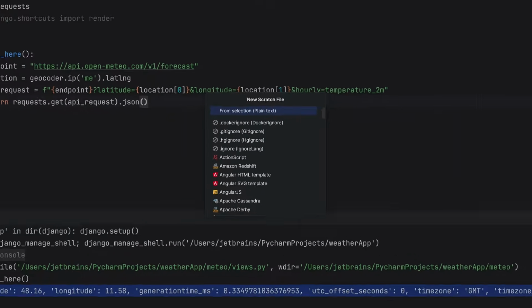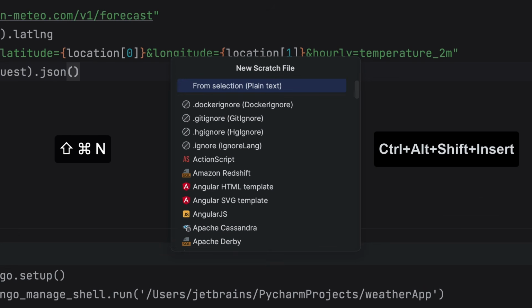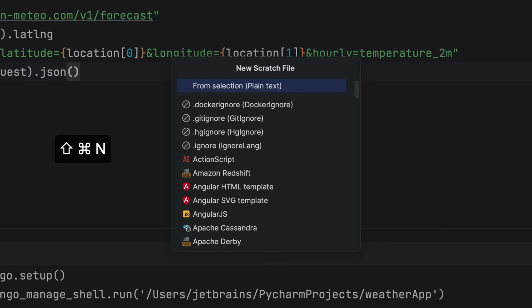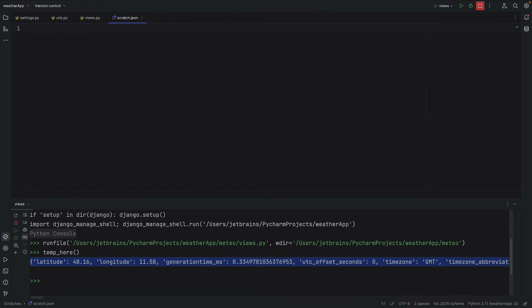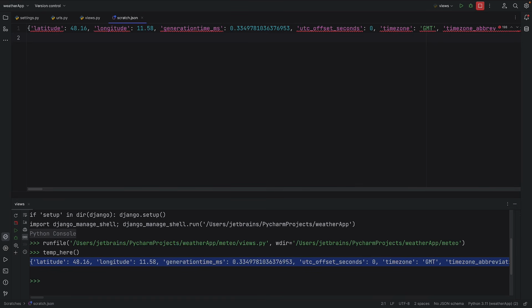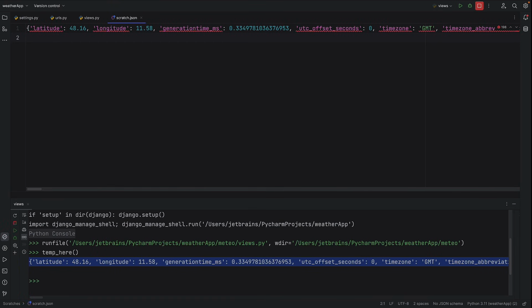Create a Scratch file by pressing Shift-Command-N on Mac or Ctrl-Alt-Shift Insert on Linux and Windows. Select JSON as the file type. Insert the API response from the clipboard. To make this more readable, we need to apply the Reformat Code action.